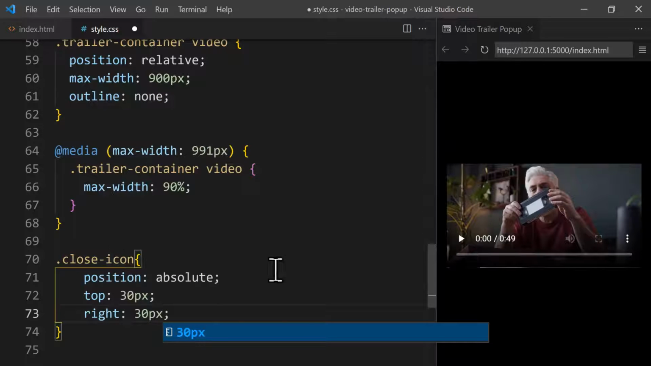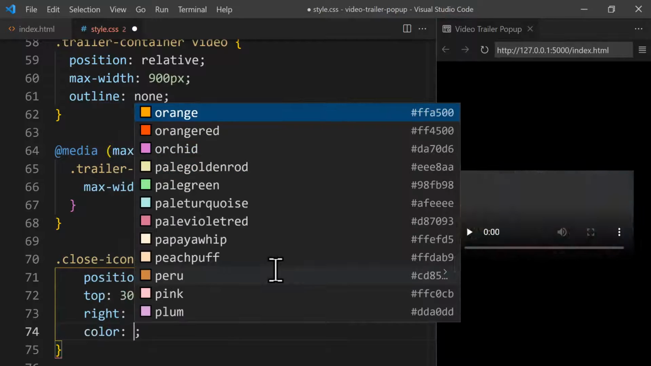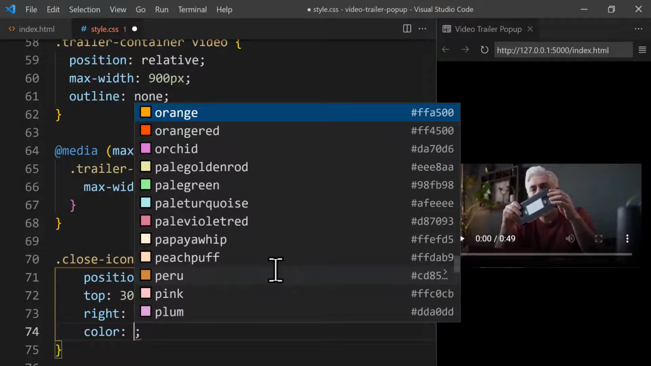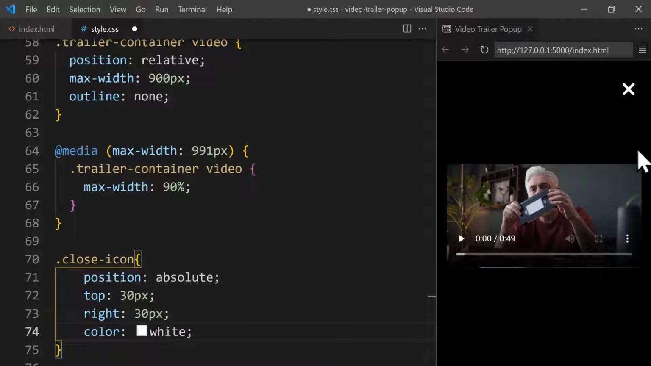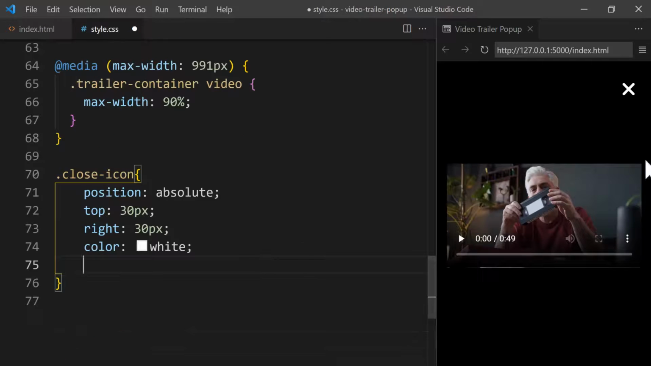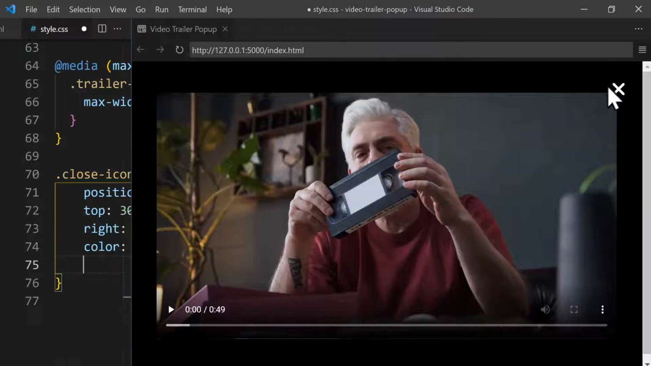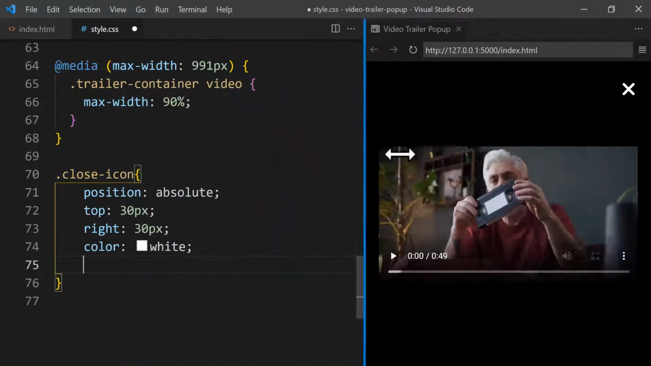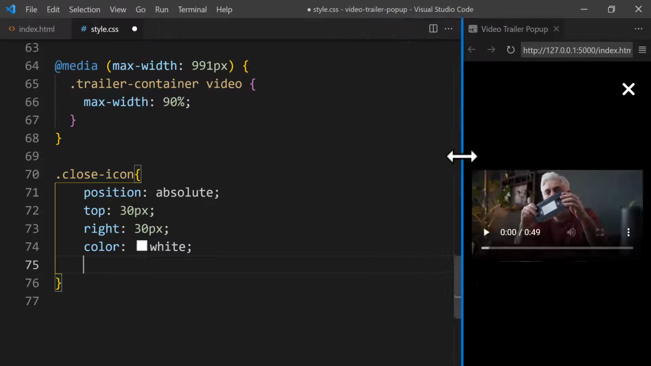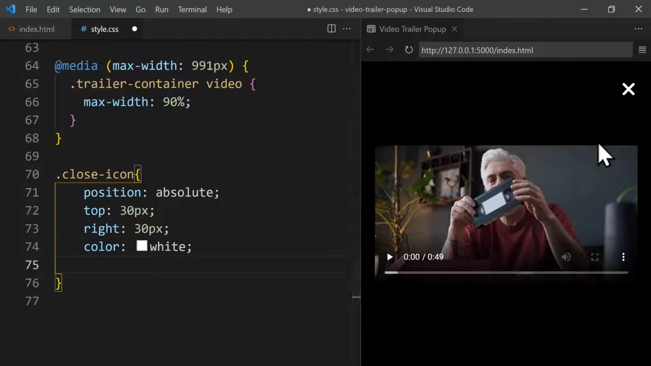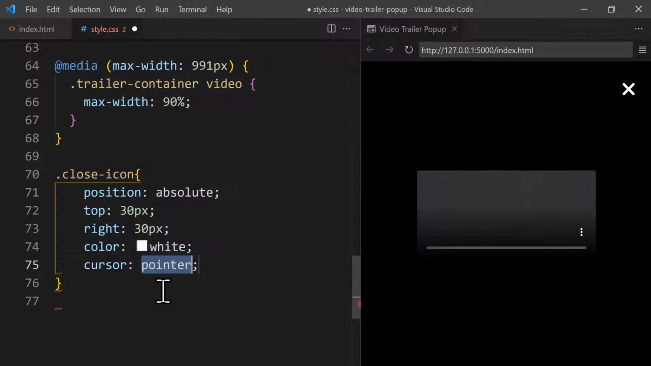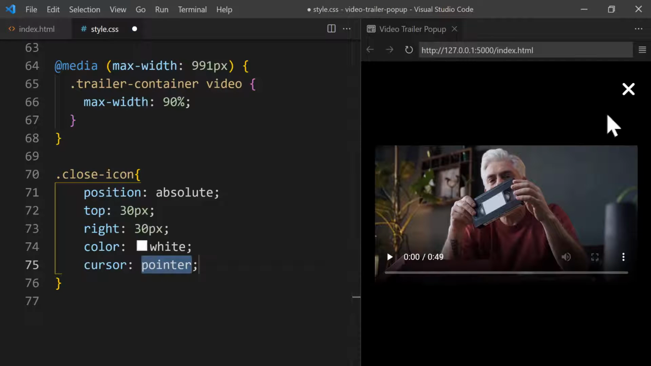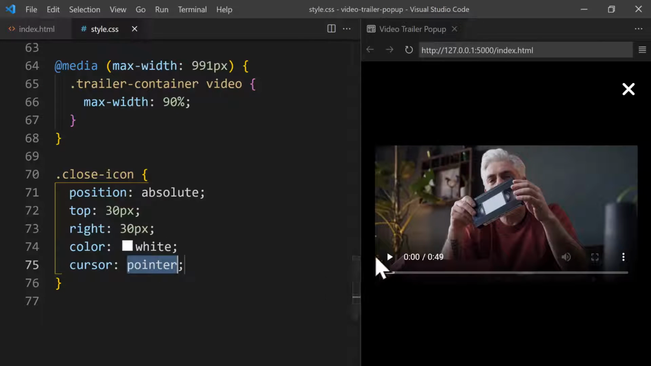We can't see it because the color is black, so we change the color to white. So now we can see the button on the right side. Let's make it a little bit thinner, or that's fine. The size is okay. Yeah, that's fine. We change the cursor to be pointer, so we have a pointing hand when we hover over it. So I think that was it for the CSS part.